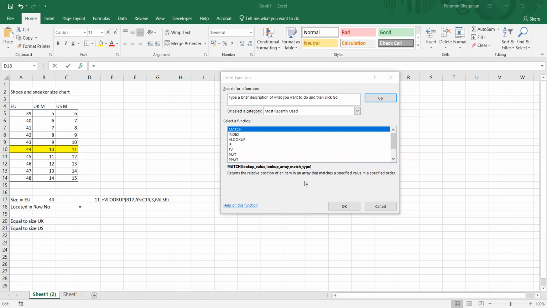If match type is 1 or omitted, when the function cannot find an exact match, it will return the position of the closest match below the lookup value. If this option is used, the lookup array must be sorted in ascending order.